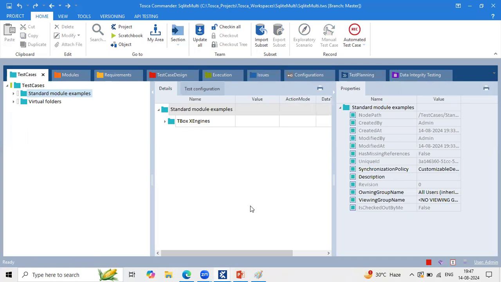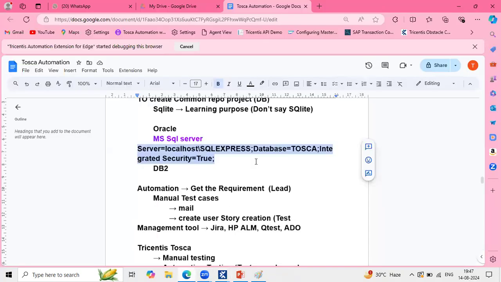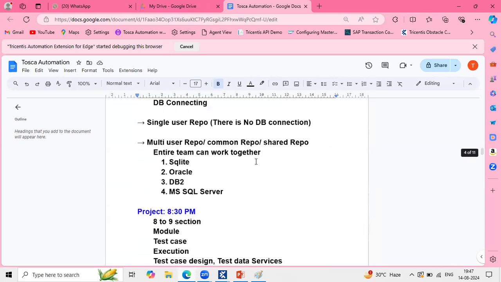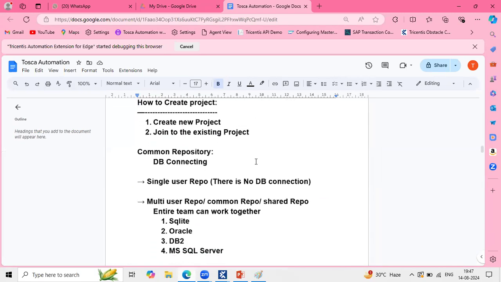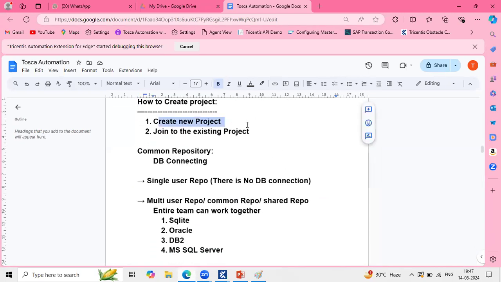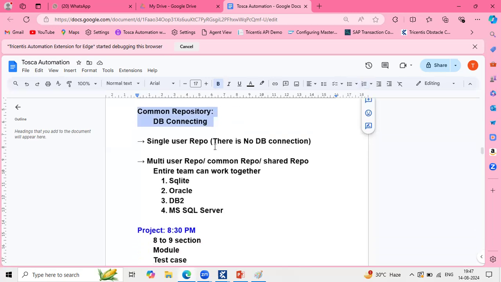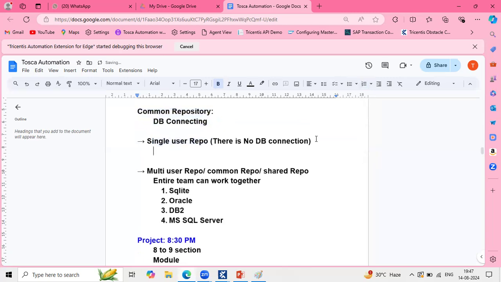So the project creation is clear, team. Yes, Anusha. So see here, team, how to create a project. To create the project, two things I explained to you now. One is creation of a new project and joining an existing project. At the time of creating a new project or existing project, we are just establishing the DB connection. So if you want to go with no DB connection, then use the single user repo.